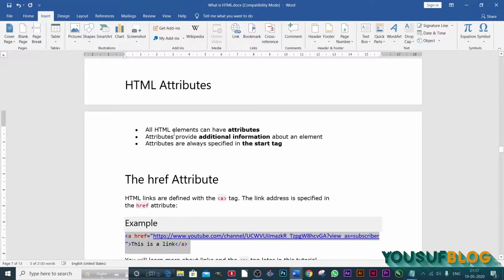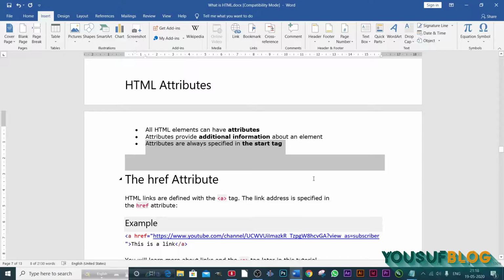So all HTML elements can have attributes. As I said, attributes provide additional information about an element. This is important: attributes are always specified in the start tag. So any attribute in HTML should always be specified in the start tag.